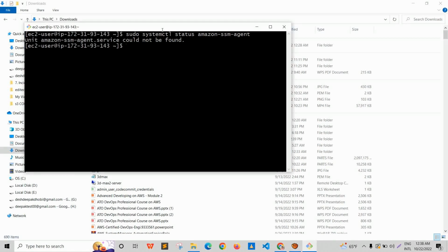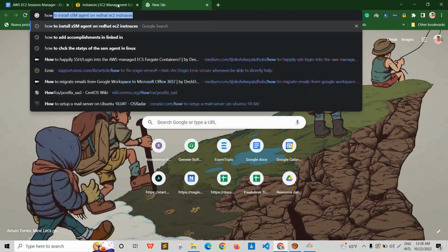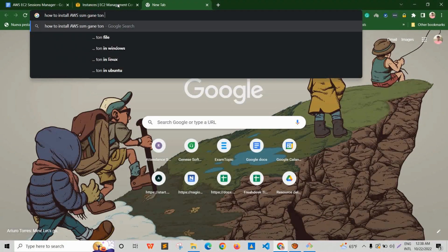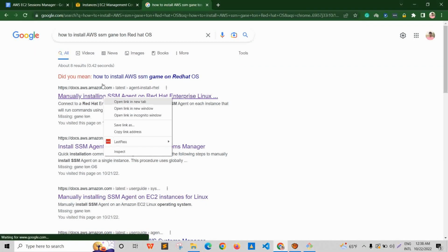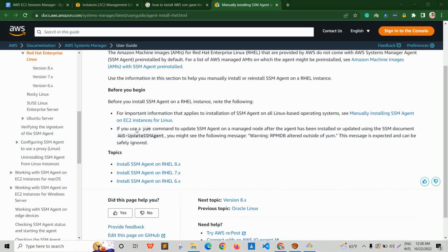For that, what's the best way? The best way is to follow the AWS documentation. Awesome. Let me go to my browser and simply search how to install AWS SSM agent on Red Hat OS. It's that simple, and yes, I think we got that. We click and open the first link, and it says, on which Red Hat version do you want to install the SSM agent? It can be Red Hat 7.x or 6.x or 8.x.